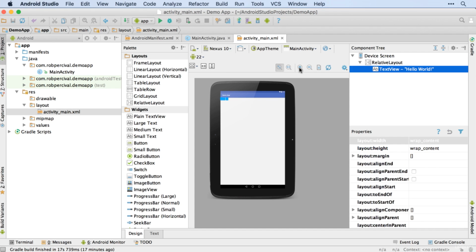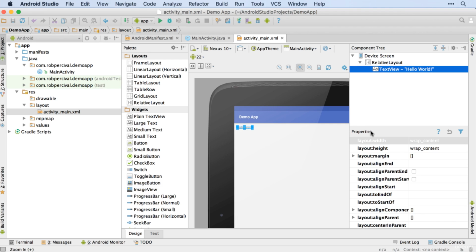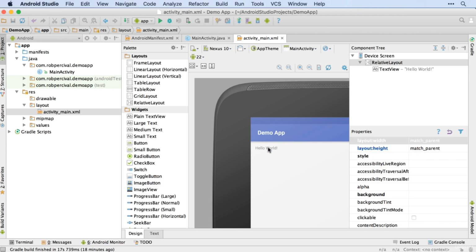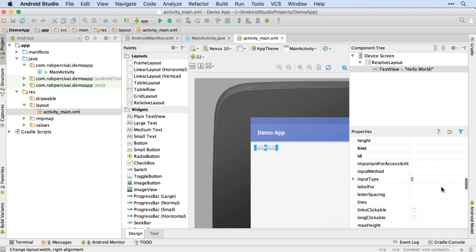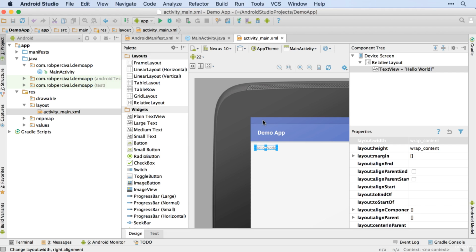But our final user interface element there is the text view itself, which if I zoom in enough, you can see says Hello World. And finally then at the bottom, we've got properties, which will vary depending on what element you've got selected at any given time, and has a huge range of properties that we can use to customize each individual element. Again, we'll look at those in much more detail when we look at the specific user interface element types in this section. But that's essentially it.